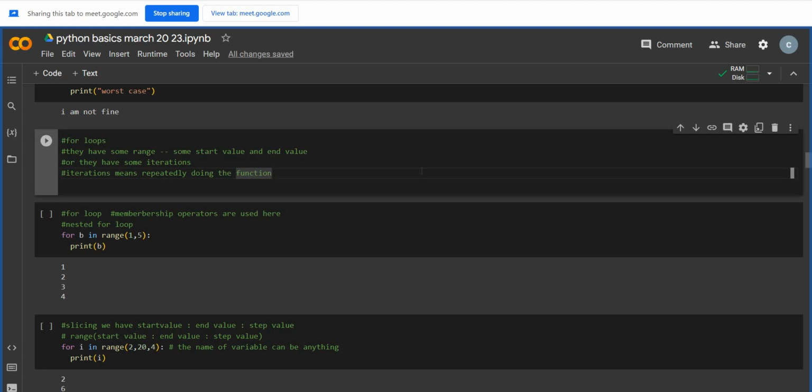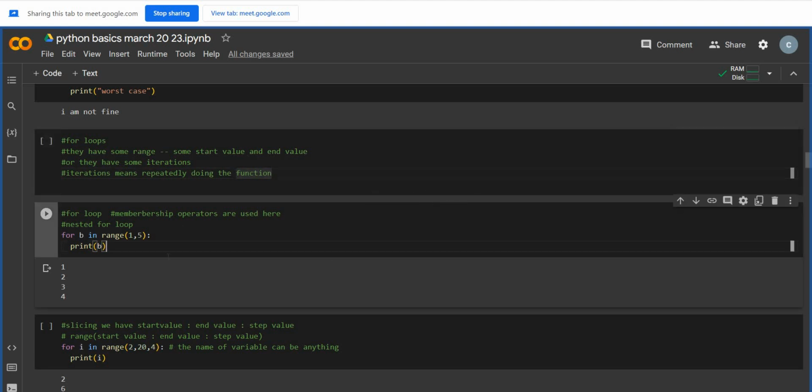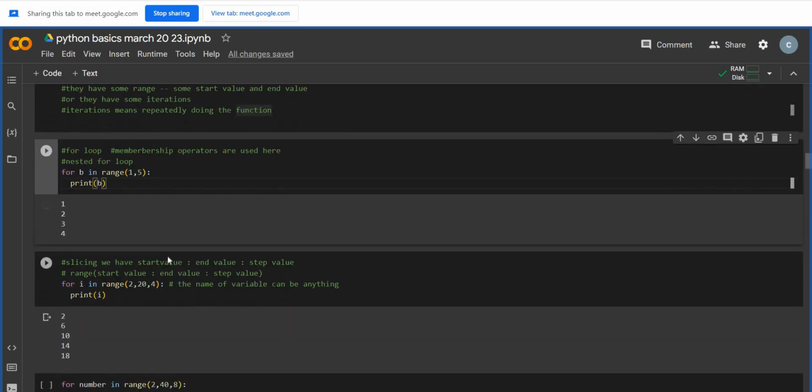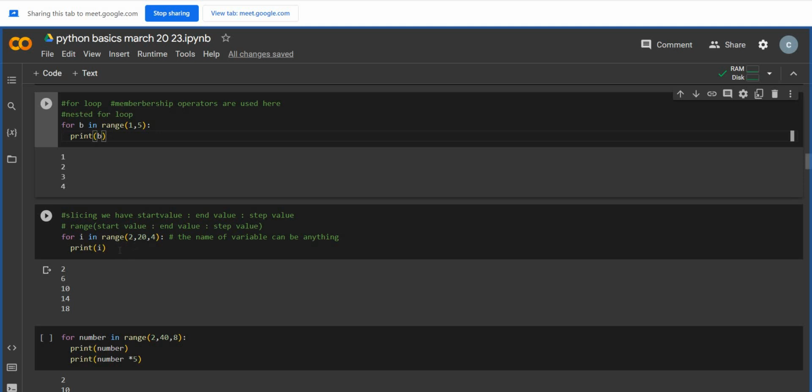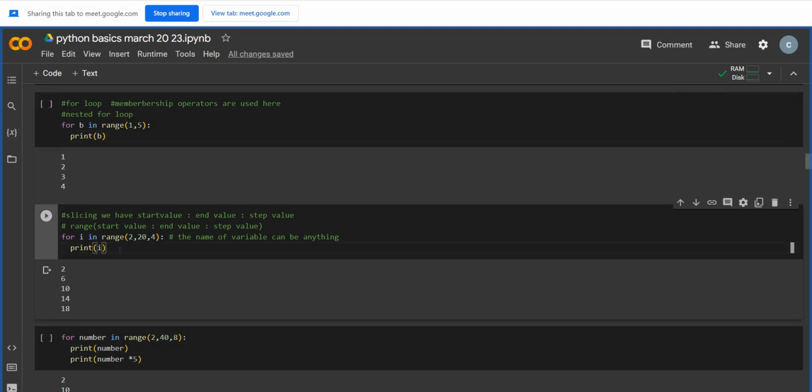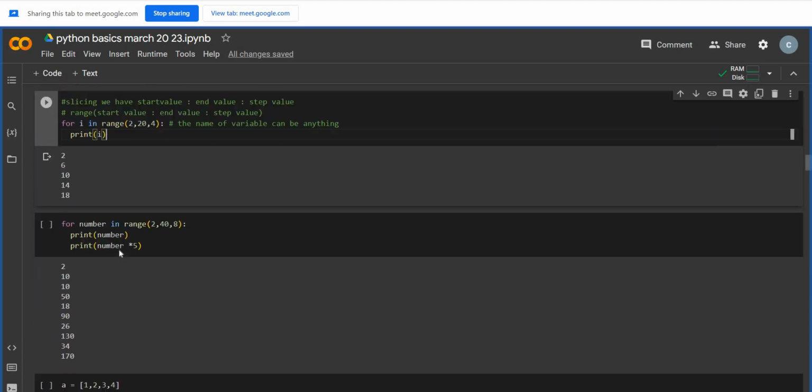For b in range of 1 comma 5, it starts from 1, then 1 2 3 4, 5 it will not take. The ending value it will not take, in slicing or in range also. So here we will have 1, 2, 3, 4, done, for loop done. And in range 2 comma 20 comma 4, it starts from 2 and ends at 20, but the step value is 4, same like slicing.